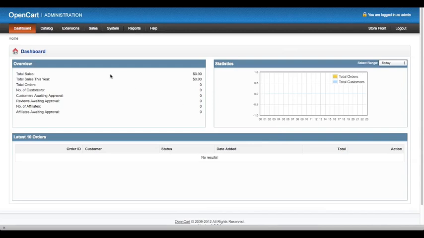Over here to the left, as you can see, we'll keep a few statistics such as total sales this year, total orders, number of customers, and a few other things. Over here to the right will be a statistical graph of your total orders and total customers. Down here below, OpenCart will keep track of your latest 10 orders.